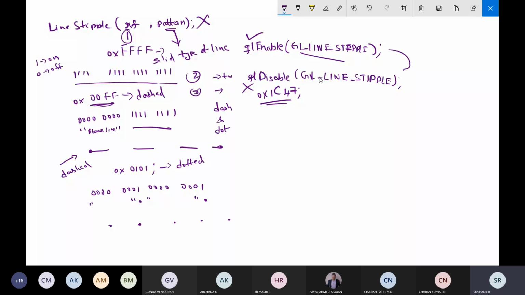Any doubt in this line stipple function? Yes or no? This is also one important functionality. If you just work on this, you'll understand that. I just gave you an example of how this line stipple will work out. You just need to concentrate on the example things. If you implement one or two examples, you will get to know that.